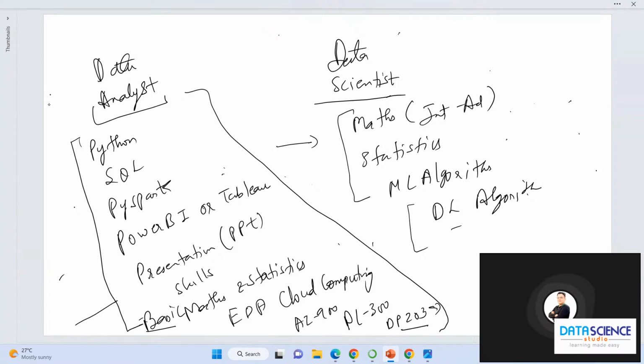And deep learning could include your convolutional neural network, recurrent neural network, or there's another field called NLP, which is natural language processing. So all these things you should be aware of.